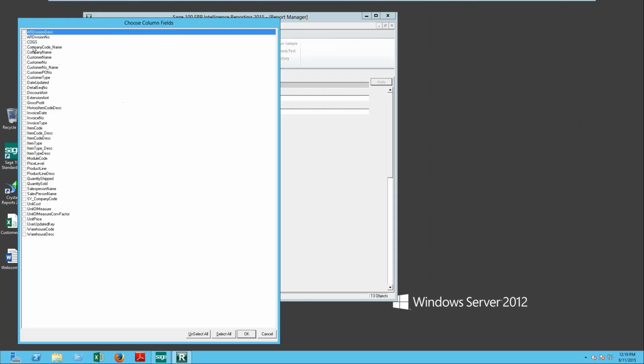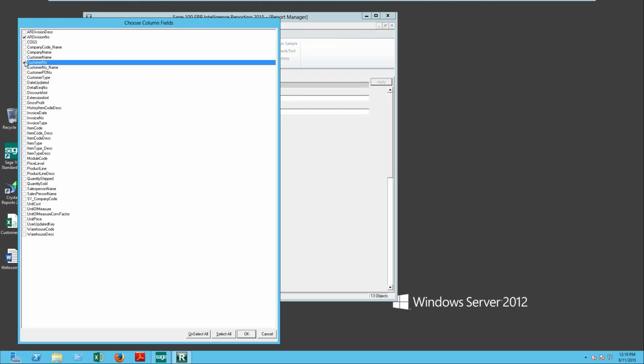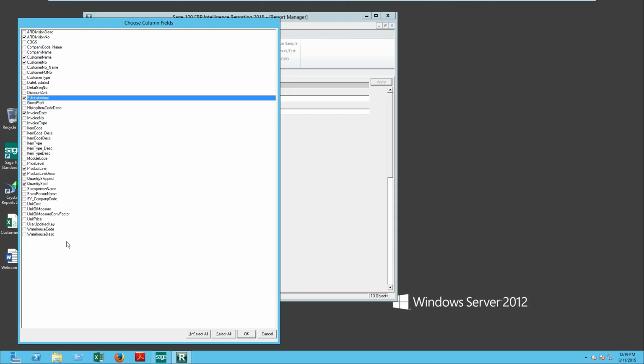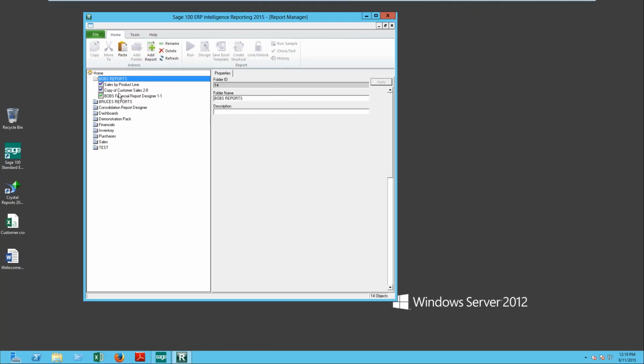We're going to go through and pick a few here. So we'll do AR division. We'll need a customer number. How about a customer name? We'll do an invoice date. Of course, if we're going to do something with product line, we better do the product line. Maybe get the description, how many we sold, and we'll want an extension amount. I could have highlighted all those fields pretty quickly with a select all, but I'm being picky and choosy for my report.